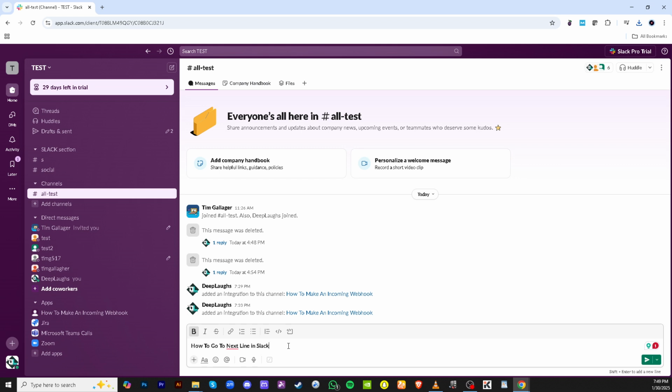After selecting the relevant channel or thread, click into the message editor. You know you're there when you see the cursor blinking, inviting you to type. The message editor is a crucial part of the Slack interface where all your typed communications happen. It's also the area where adding a new line comes into play.